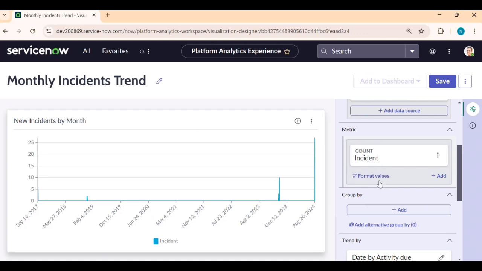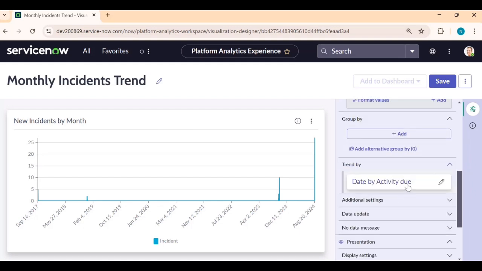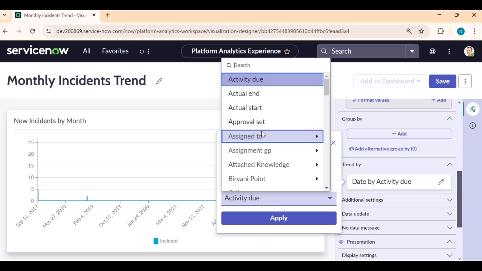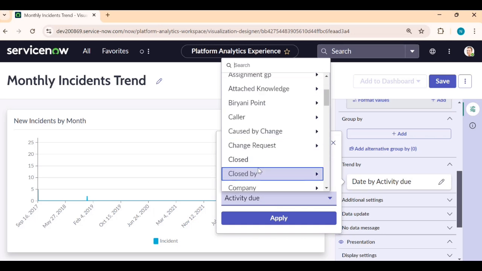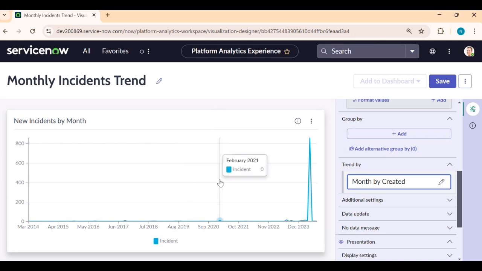The format values we can see in another example. How do we format all these things? Group also we can see in other examples. So let's trend by. What is trend by? So we trend by month. What does by mean? The created field. Based on the created, it will run it.